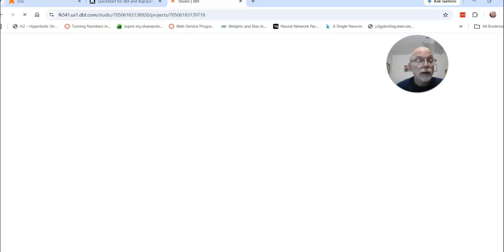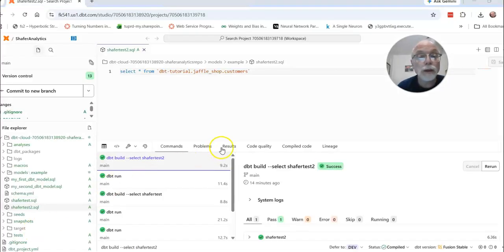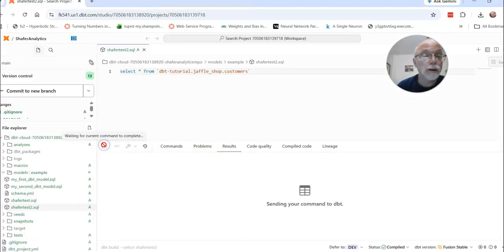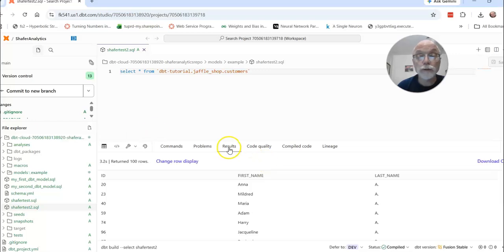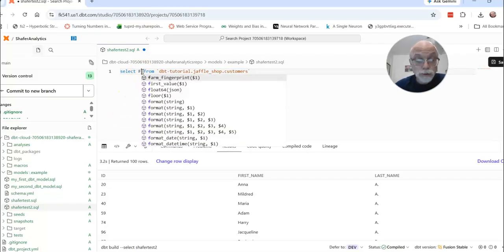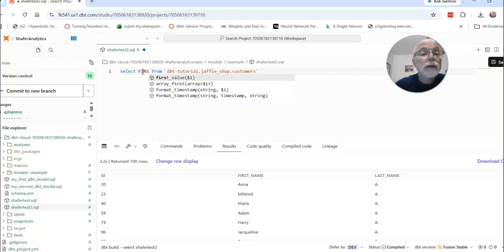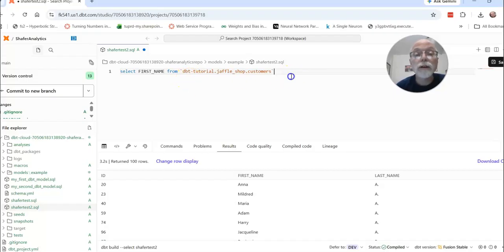Okay, I'm going to pause while that's refreshing. Okay, it looks to me like I need to click over here in the preview grid to see my preview as opposed to results. So I'm seeing some data there. I'm going to test that. I'm going to say first_name, because that's all I see here.